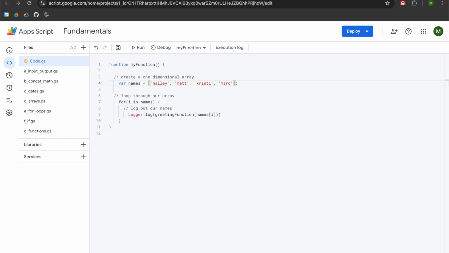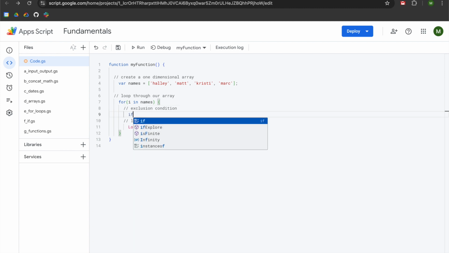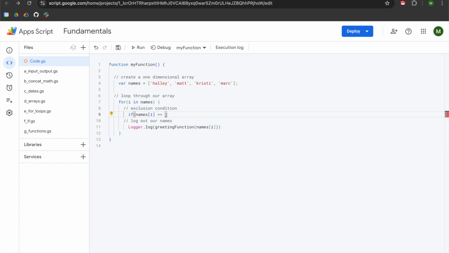So what we can do in here is we can also use an if statement. So we're going to select line 7 and we're going to hit enter once. We're going to have two slashes for a comment, and we will do an exclusion condition. And we'll hit enter and we'll say if, open parentheses, names square bracket i, and then we'll go to the right of the square bracket. We'll hit space. We'll do two equal signs. So if names i is equal to single quote Matt, is not equal to Matt, we'll do if names square bracket i exclamation point equal sign, which means not equal to, and then we'll pass Matt.